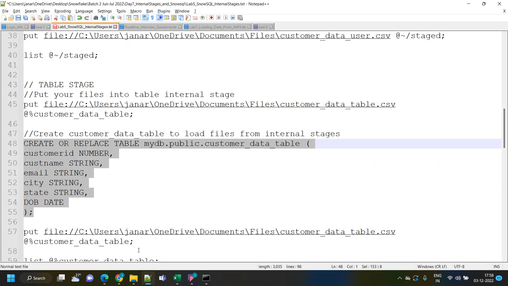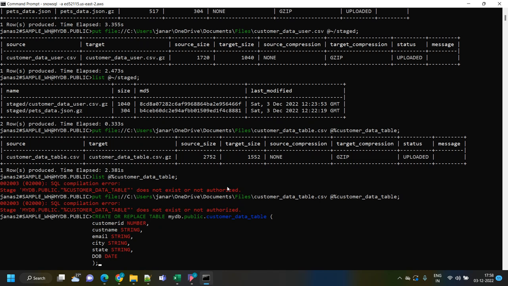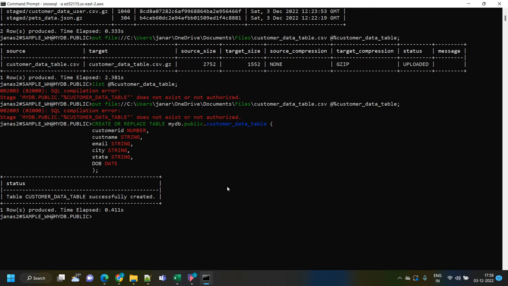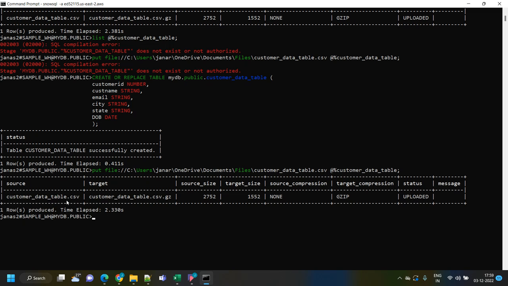So what I can do is create this table again. Let me create the table. The table has been created. Now let's execute the same command where I want to push the file to the table staging area. This is my command, I'm just running the same command. Now it is saying it is pushed to the table staging area.